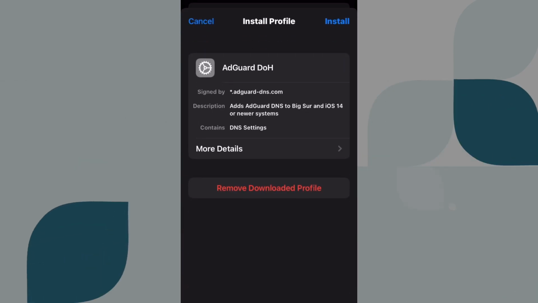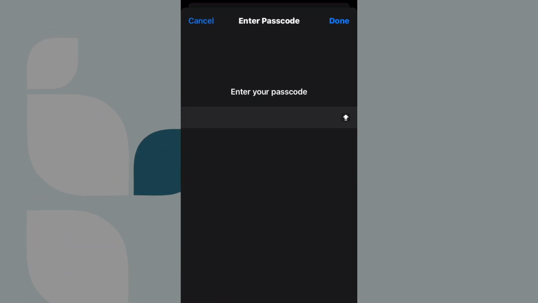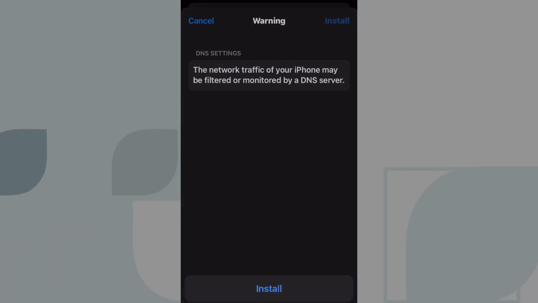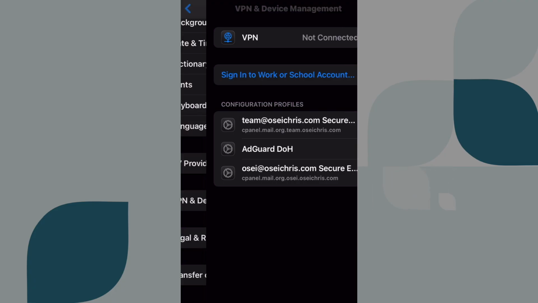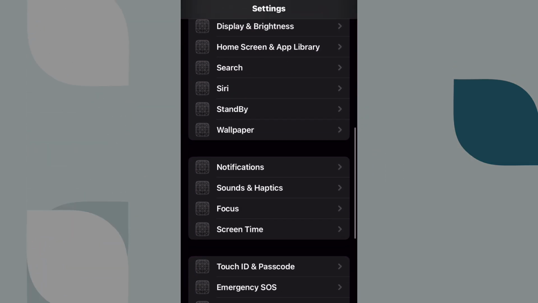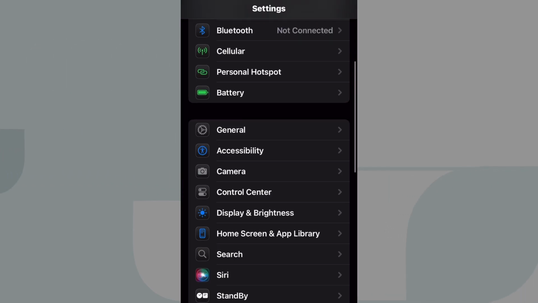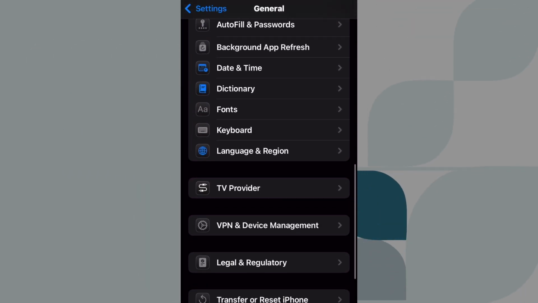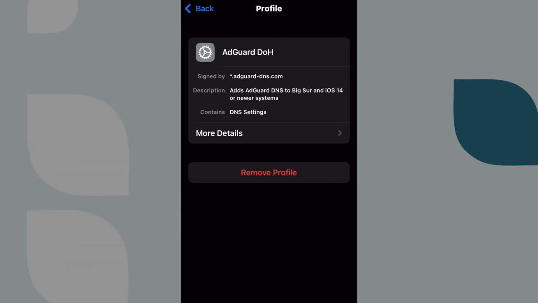You press on it, you install, type in your phone password and install it. As soon as it's installed, you go back to system settings, general, VPN and device management, and you can find it here, AdGuard.